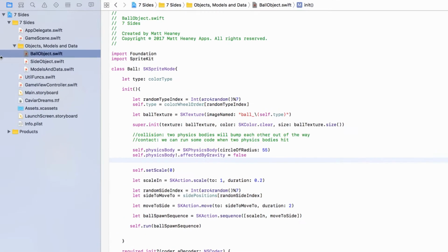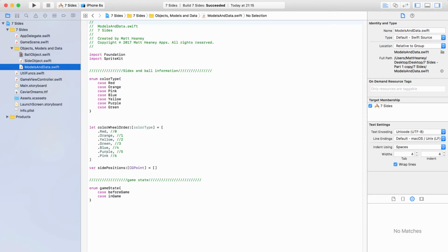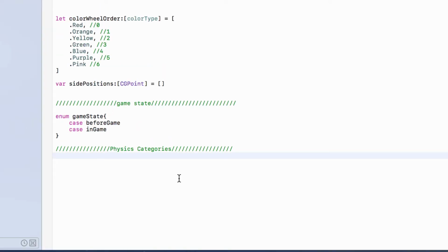So before we do this, let's jump into our models and our data. And here, we will set up different kinds of physics body categories that we will have in our game. So we need a brand new section for physics categories. And here we will set up the different physics categories, so the different kinds of physics bodies. Then we can use these to tell our code what kind of physics body each physics body is, what other kinds of physics bodies this physics body can make contact with, and what other kinds of physics bodies this physics body can collide with. So we actually need 3 different categories.